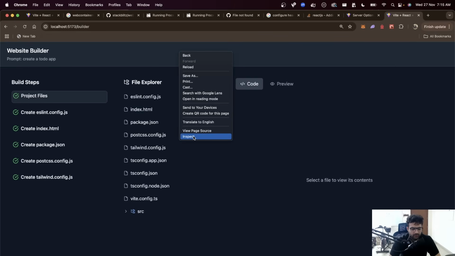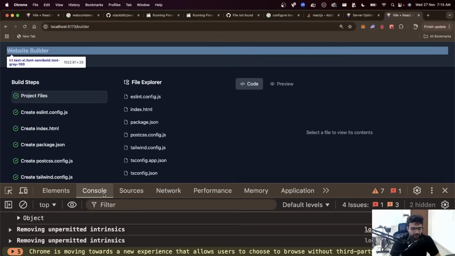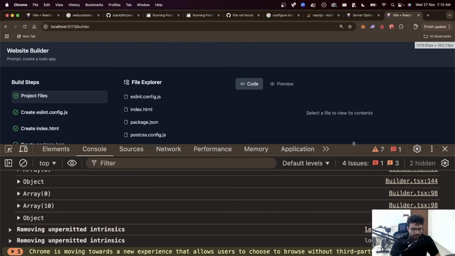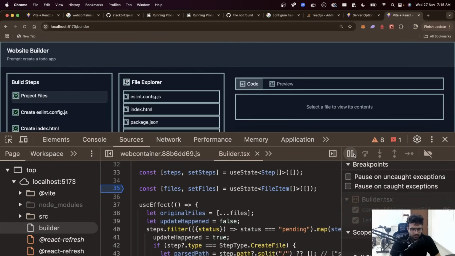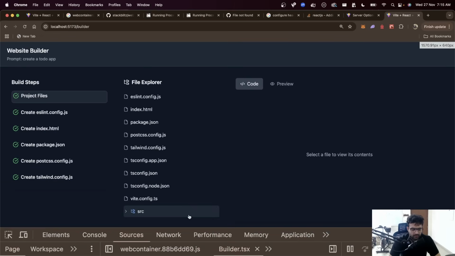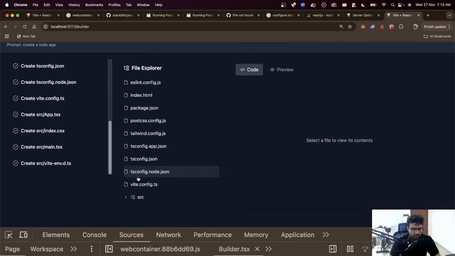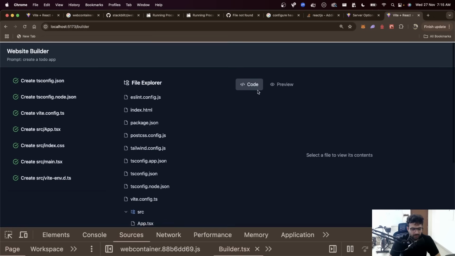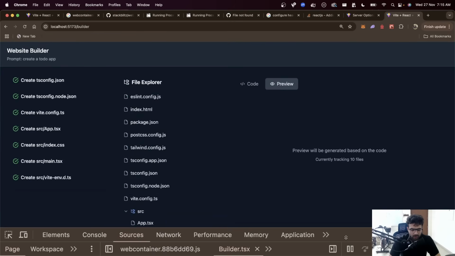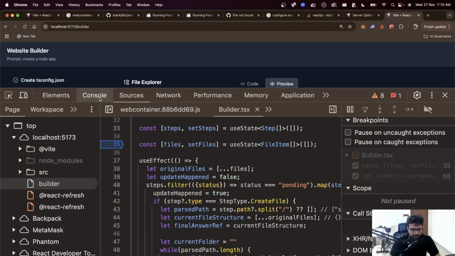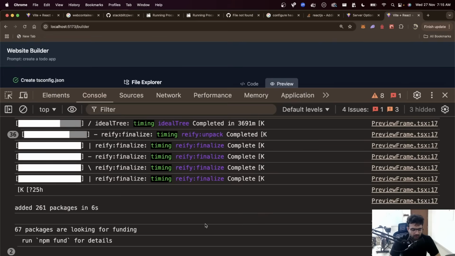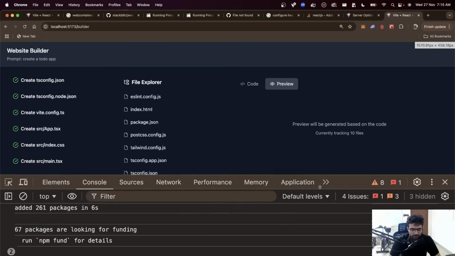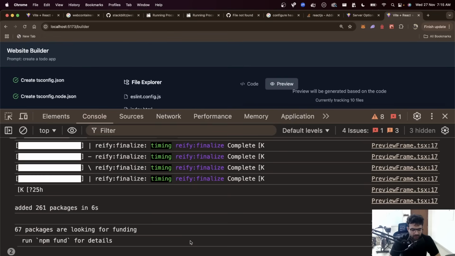I see all of these things. I see all the new files. It's not a proper to-do application yet, but here's something we have. When I click on preview, okay, bunch of things are happening. I see the npm install happening. Hopefully npm run dev is happening as well.